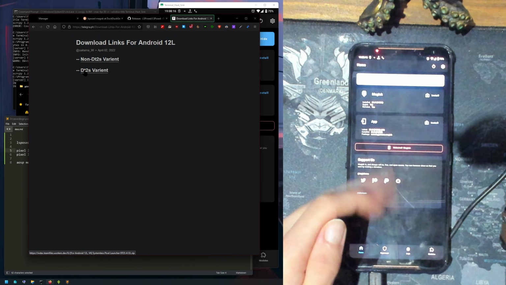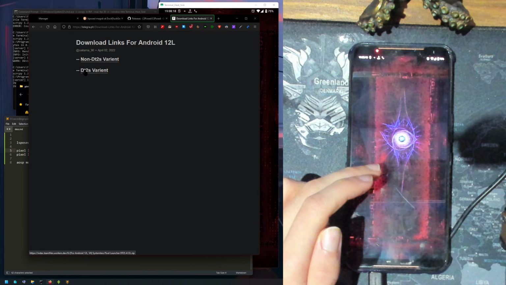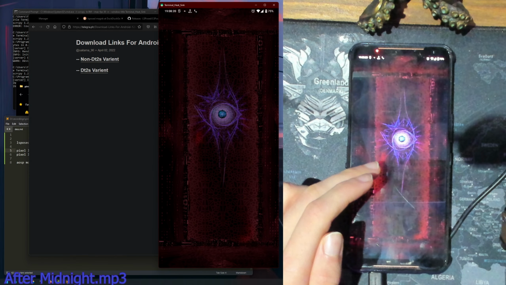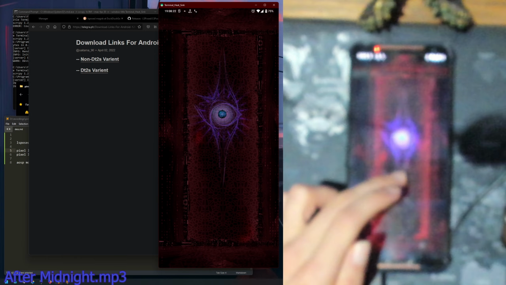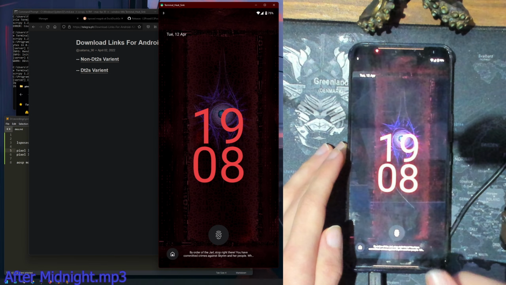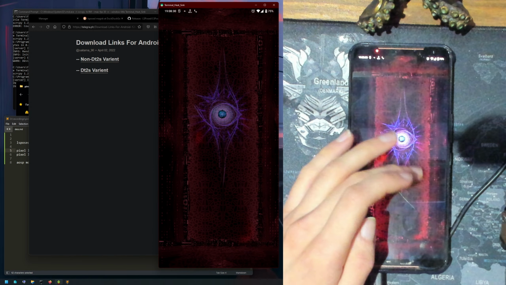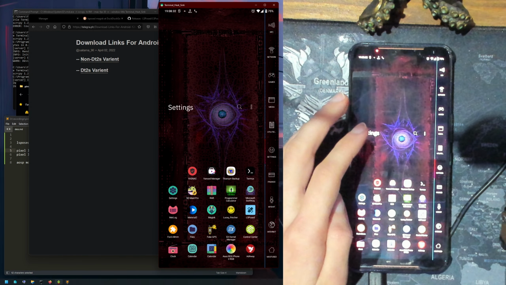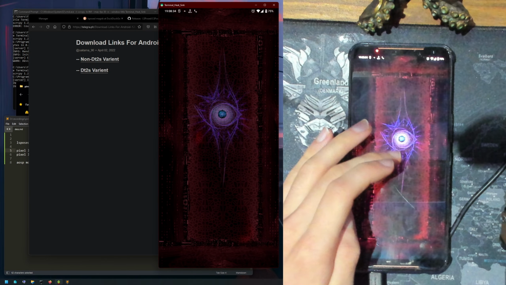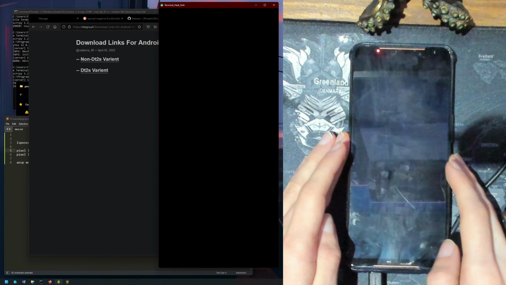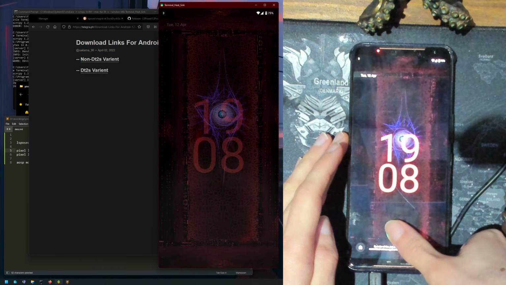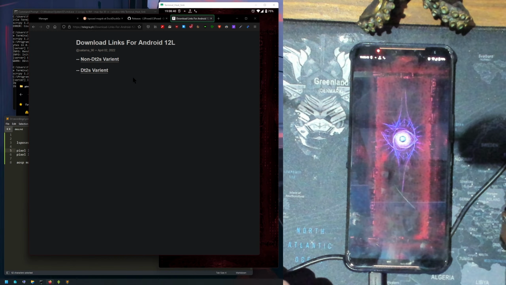This just means double tap to sleep. So if I just exit out of this, oh wait, you can't really see. Yes, if I just exit out of this, I can double tap to sleep. So if you want that functionality on the launcher, you can enable that, but as you can see, I'm using a different launcher. I'm using Smart Launcher, and this already has it enabled. So I won't be using that.